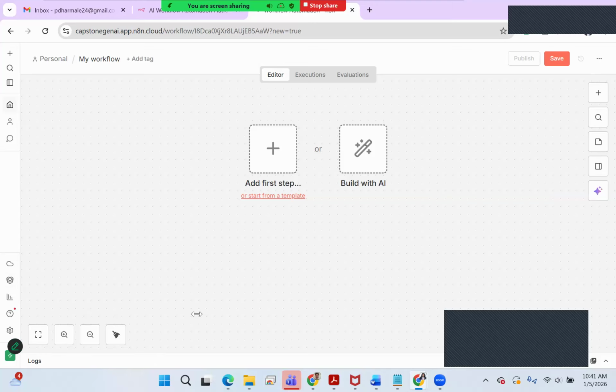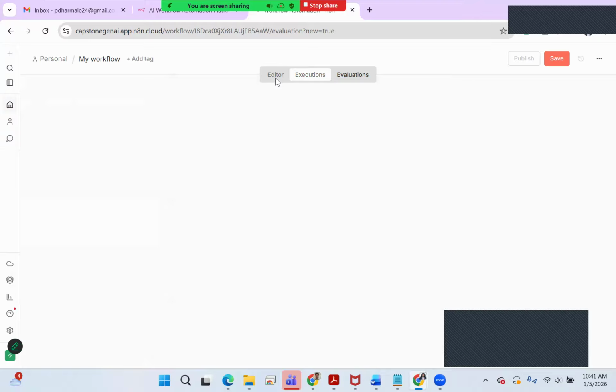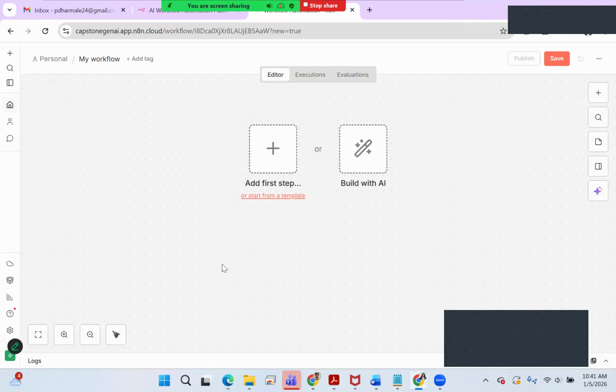Okay, so we're going to talk about all these icons that you see, all these small icons that you see on your editor UI. We call this the editor UI. See here, there are three tabs: editor, executions, and evaluation. We're going to talk about it in detail later as we progress more into the course.